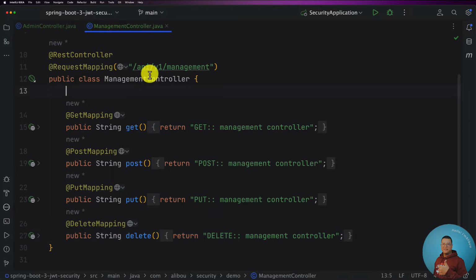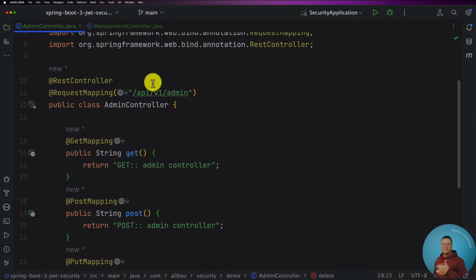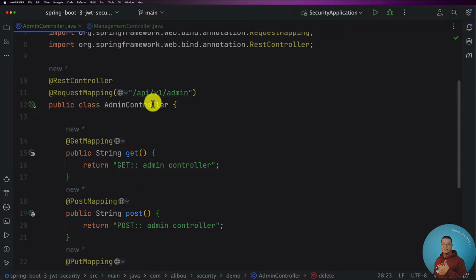So now we have two controllers. This one should be accessible only by manager and admins, and the admin controller is going to be accessible only by the admin itself. So here, management, we will have manager and admin, both of them can access this endpoint. And for the admin controller, it will be only the admin who can access these resources or these endpoints. So now let's move on.